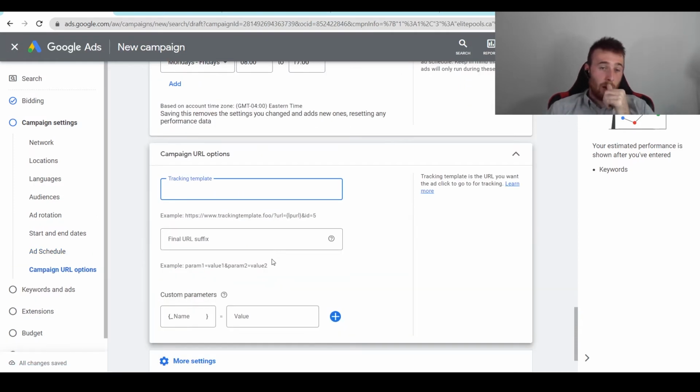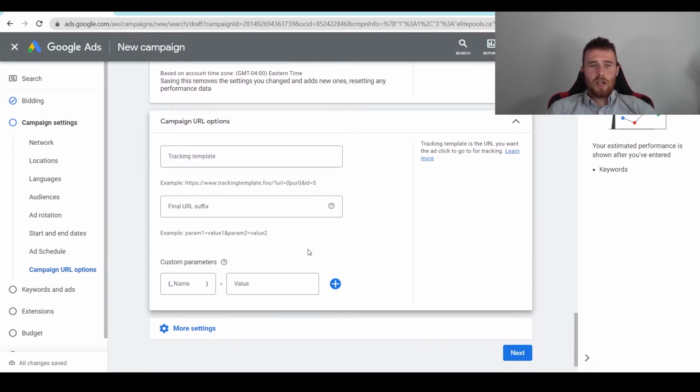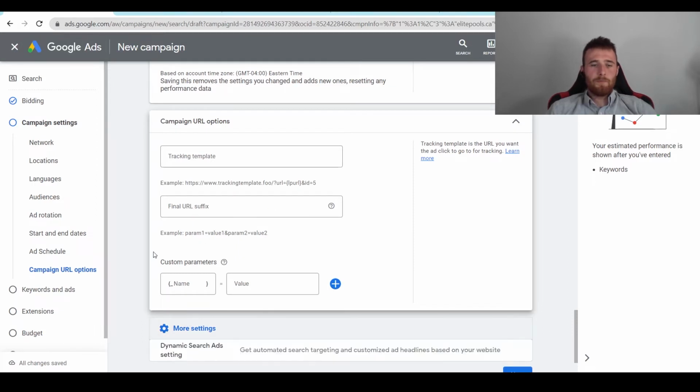In terms of more settings, we're going to hit more settings. The campaign URL options are very important when it comes to tracking keywords. So if you have CallRail or another third-party tracking service, you can enter in your tracking template here. But for most people, you don't really need a tracking template. If you're just going to be using Google's own features, you're good to go. You don't really have to fill that out.